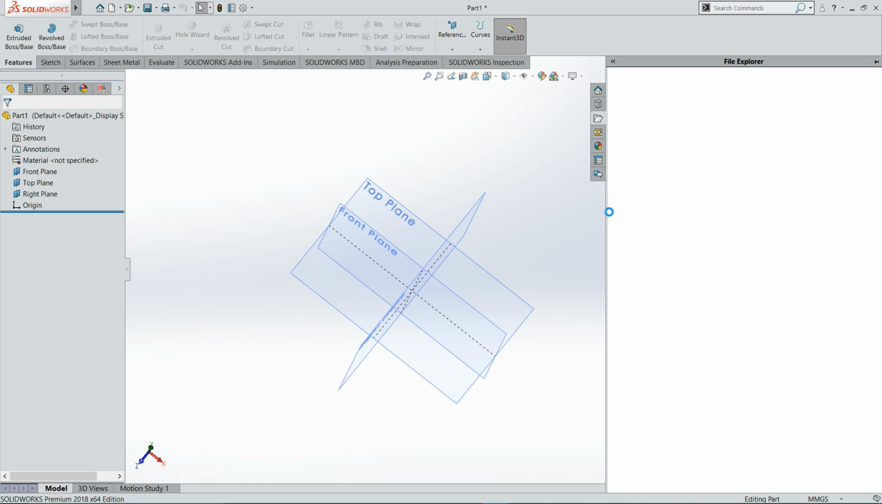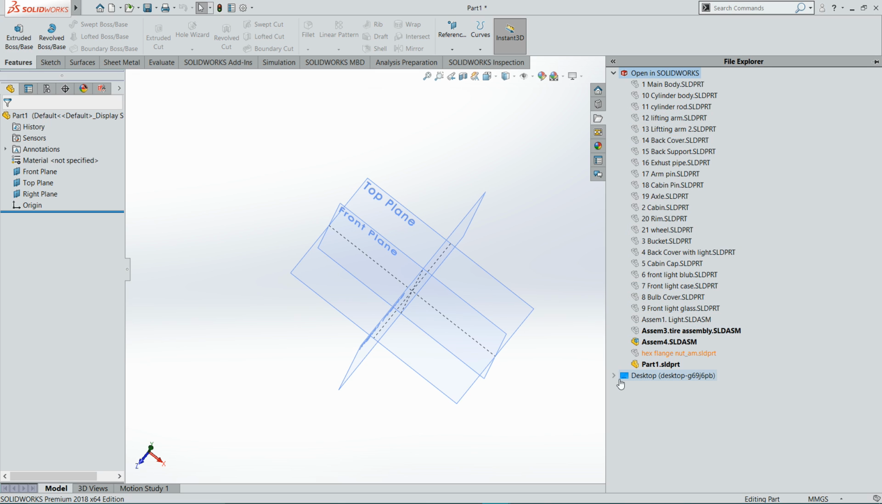The next is the file explorer. Here you can open your part from here itself, or you can go to your particular folder. On the desktop, you find your own folder where you want to save your part, and you can directly access that part from here. This is the last part that we have seen, so you can also open it from here itself.